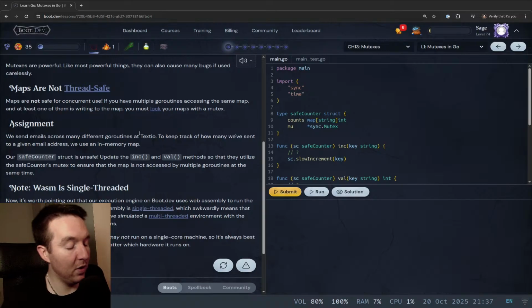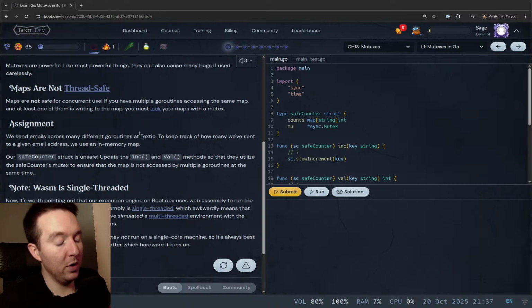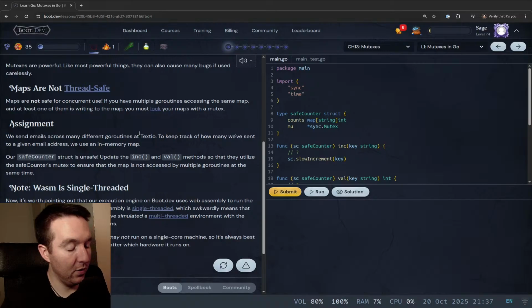Note, WASM is single-threaded. Now it's worth pointing out that our execution engine on Boot.dev uses WebAssembly to run the code you write in your browser. WebAssembly is single-threaded, which awkwardly means that maps are thread safe in WebAssembly. I've simulated a multi-threaded environment with the slow increment and slow val functions. In reality, any Go code you write may or may not run on a single core machine, so it's always best to write your code so that it's safe no matter which hardware it runs on.